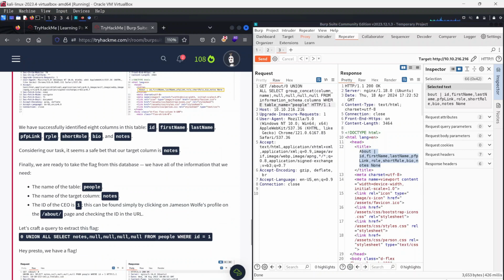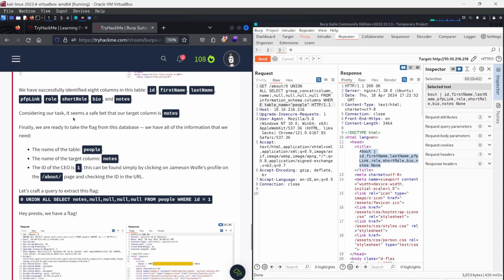So let's see something now. We have successfully identified 8 columns in this table: ID, first name, last name, PFP link, role, short role, bio, and notes, just like you can see. Considering our attack, it seems a safe bet that our target column is notes, because we needed to see the notes from the CEO.